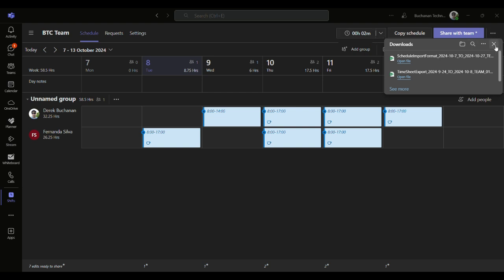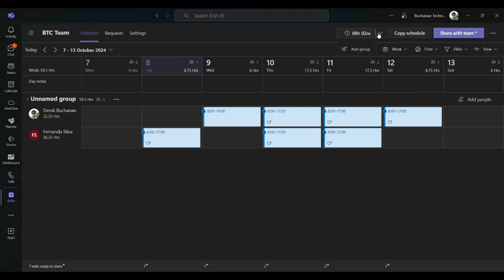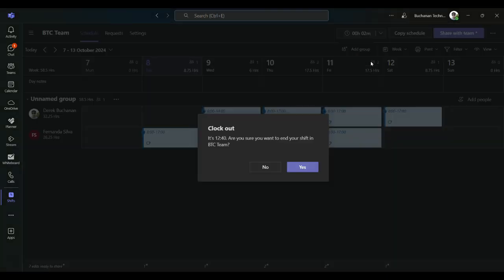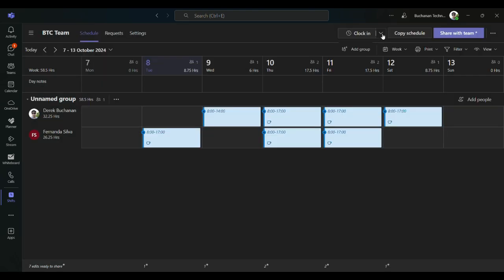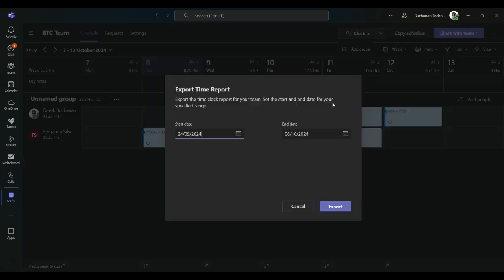We've been able to export the schedule, and now I'm going to clock out. I'm going to end the shift, clocked out. So now if I want to export the timesheet, I can export timesheet. And of course, your employees won't be allowed to do this. This is only the schedule in person. And then I want to export this.